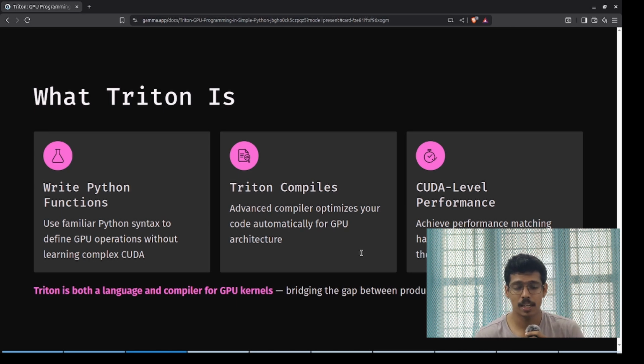Triton removes the pain completely. You can write simple Python functions, and Triton takes them and converts them into super optimized GPU code. So you get two things at the same time: Python-level simplicity and CUDA-level performance. That is why Triton became so popular these days.